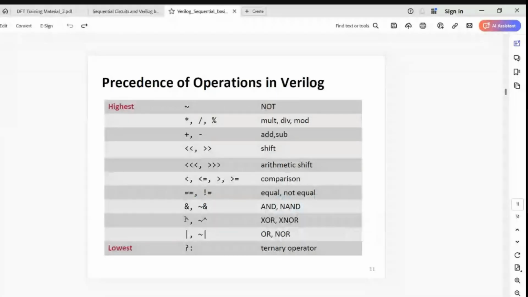XOR, this is an upper curve. XNOR, not with a curve. Or, this is a straight line you have on the keyboard. You can see it above the slash. Or, and NOR. This is a not symbol with an OR.